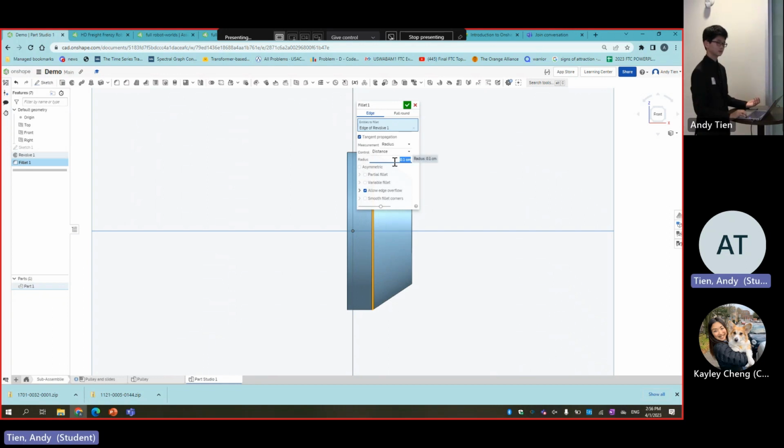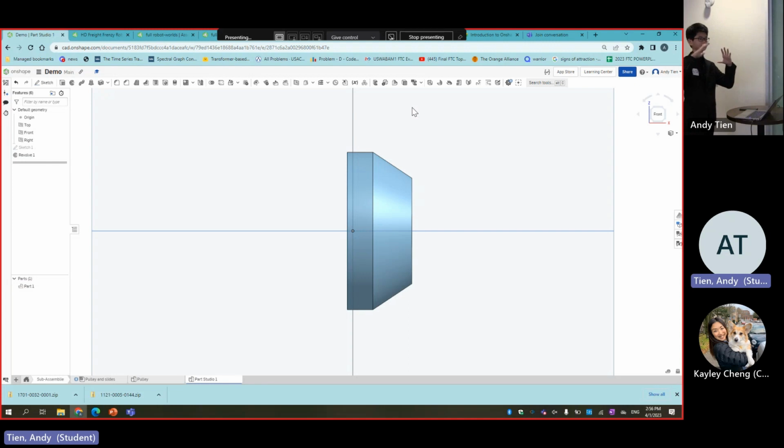Does that make sense? And then chamfer does something similar, except it just connects two points on the line together. So let me just demonstrate that for you. I'm going to do this on a flat edge so it's more apparent.